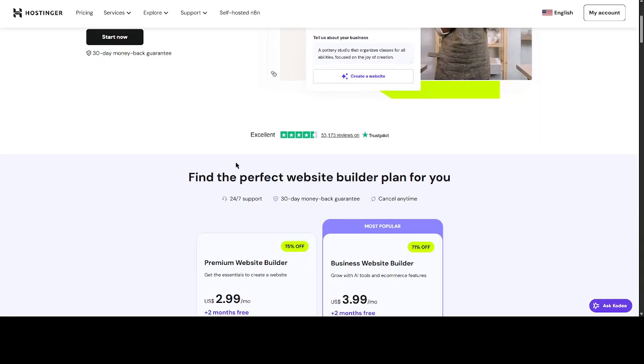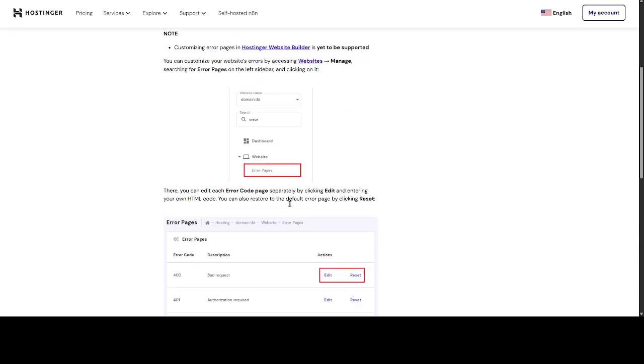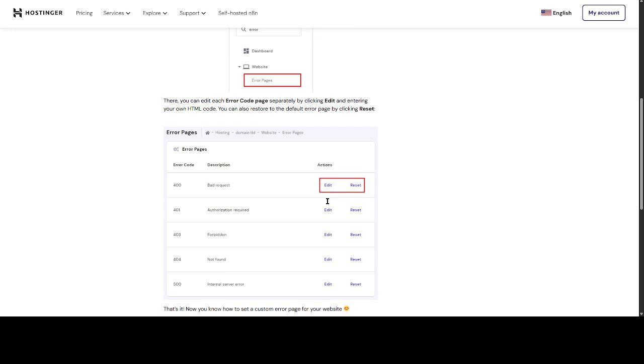Next, let's create a new page. You'll want to give this page a title that's intuitive and clear. Something like 404 error works perfectly. This name will help you easily identify it in the future if you need to make any updates.